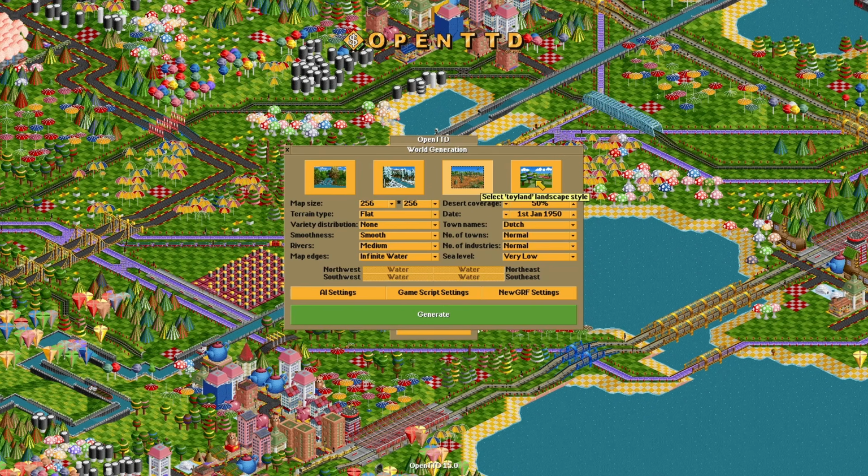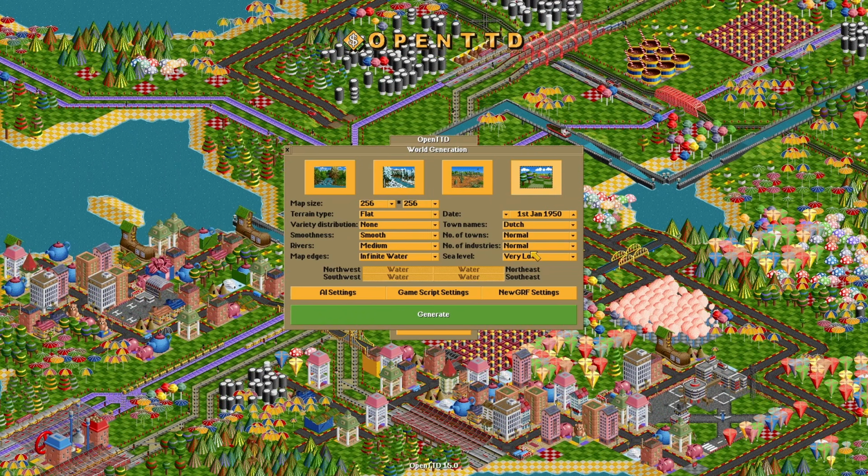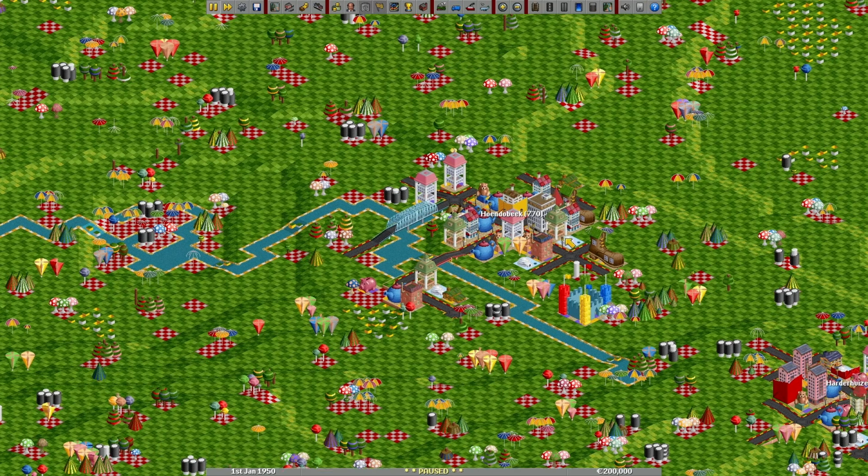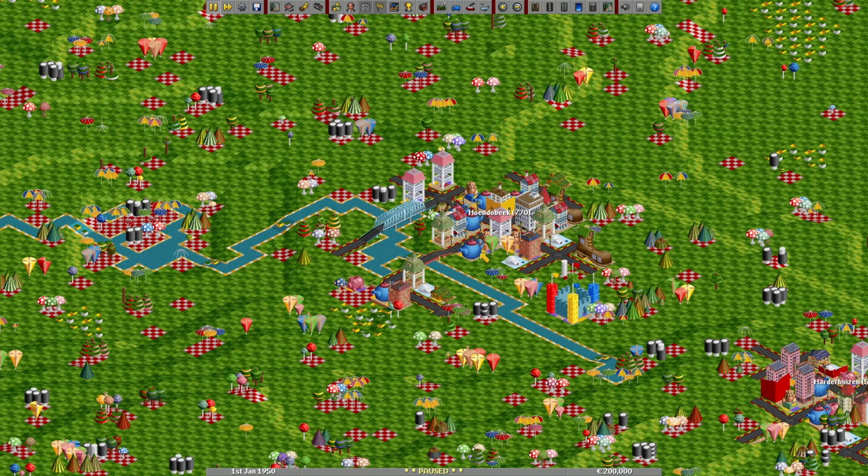And last but not least, we have the Toyland landscape style. Toyland landscape style is also the style you are seeing in the background here of the main menu. You lose the option to cover the map in either desert or snow or anything else, so it's basically the same as the temperate map, but grass is being replaced by this checkered map style. Trees are being replaced by all types of candy, and the buildings in the towns are being replaced by presents, teapots and other stuff you might find in a children's bedroom.